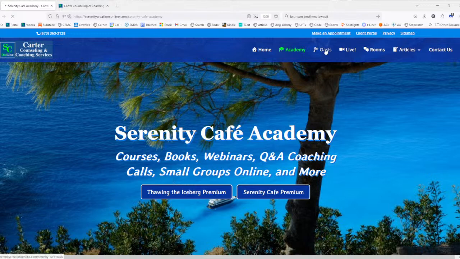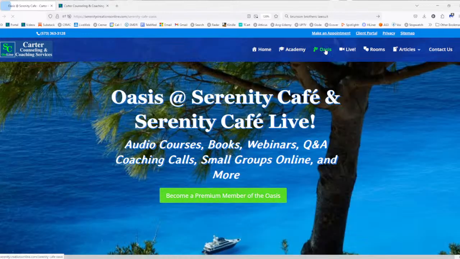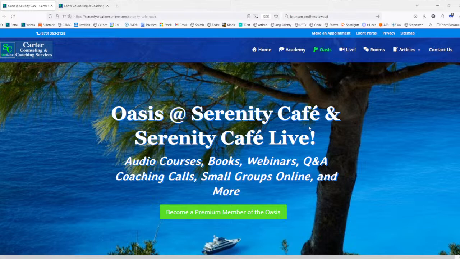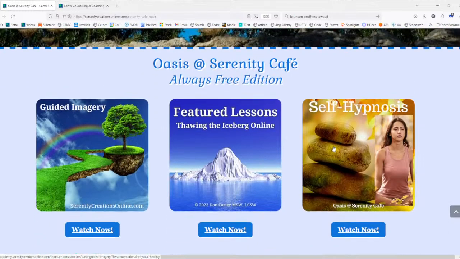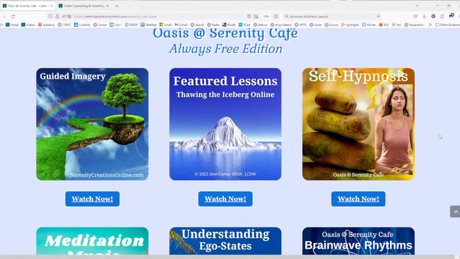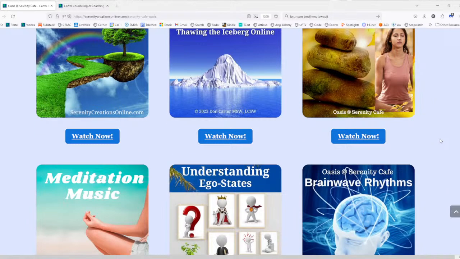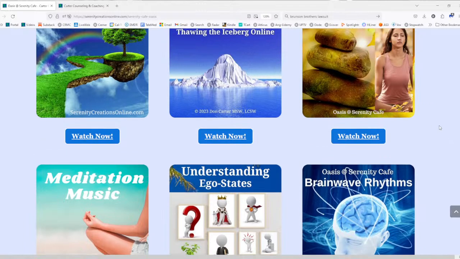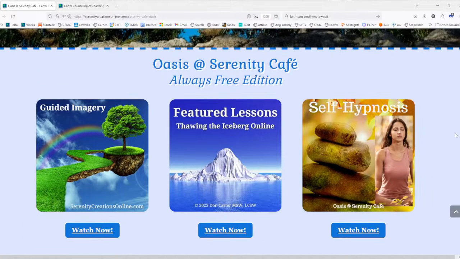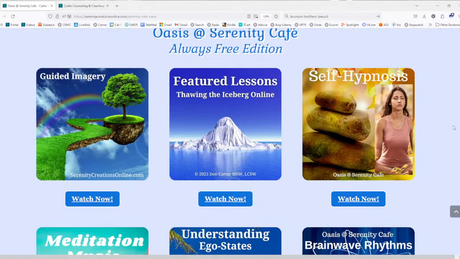Now the Oasis, there's really two versions of the Oasis at Serenity Cafe. There's the premium version, which is one of the memberships that we mentioned, but then there's the always free version that I started with. Because back in 2002, we put a lot of resources up on one page that we called the Serenity Cafe, and it grew out of just one single page into a lot of different resources. We wanted resources for our clients in between sessions, to provide structure and information, and to cover more ground than we could in an hour or so in an individual session once a week.